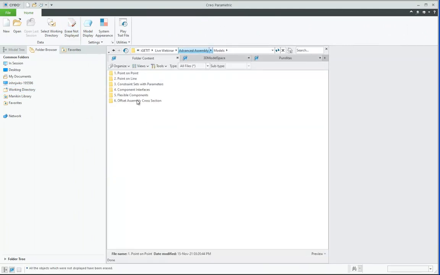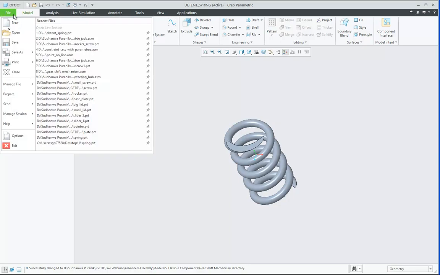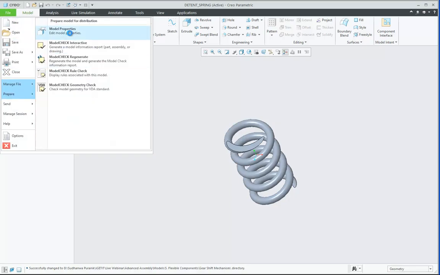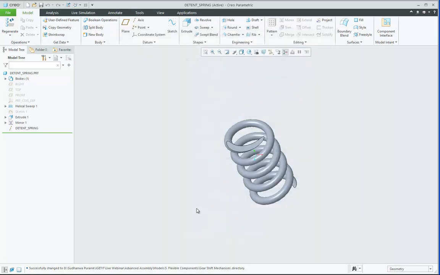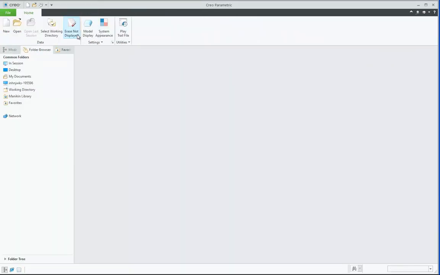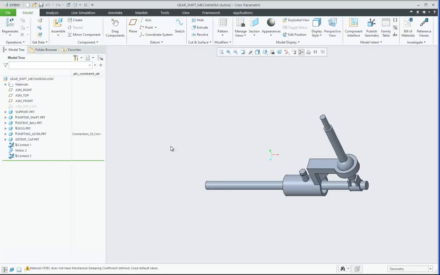So the next thing is related to flexible component. Now see here, I have this detent spring part, and for this you can see that flexibility has been defined. Now I want to put this part in the main assembly. The assembly is of a gear shift mechanism.